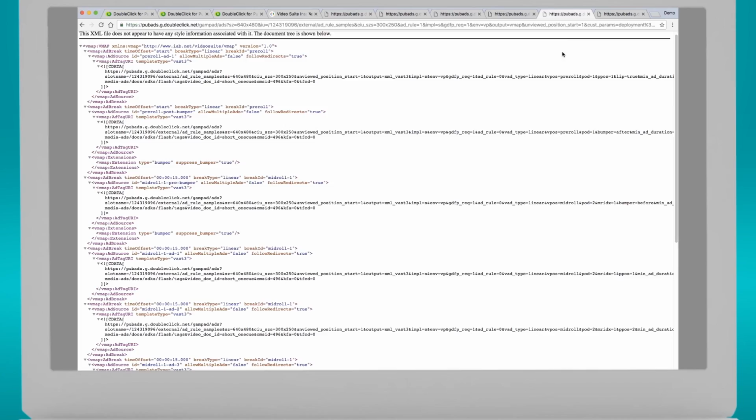If you're using ad rules with bumpers, you might have a slightly larger, more complex VMAP, but it's basically the same structure. Here you can see that there are multiple pre-rolls, but this one only has an ad tag that will get back a simple VAST. This one has another one that's also marked pre-roll, but in addition to having an ad tag, you can see that there's an extension here that tells your player that this is a bumper.